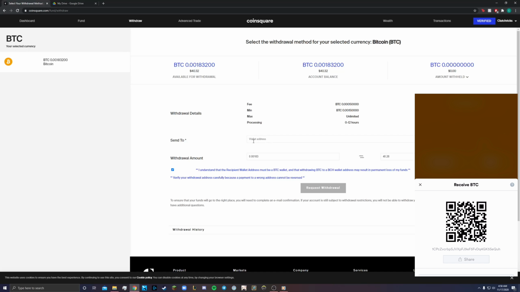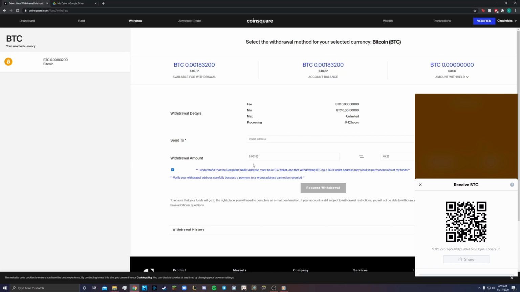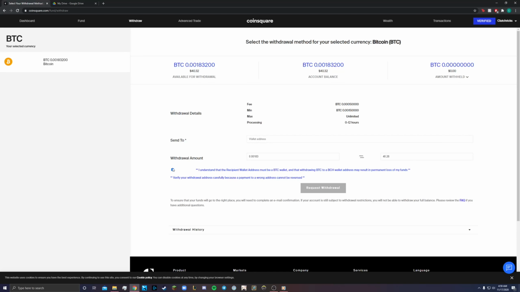So you just put the wallet address that you receive on BRD, the code right there, into wallet address on Coinsquare. Put the amount of Bitcoin you want to send to your BRD. Check this box and then just hit request withdrawal. And it might take some time. It says right here it'll take about 0 to 12 hours.